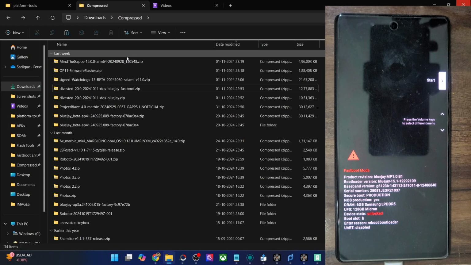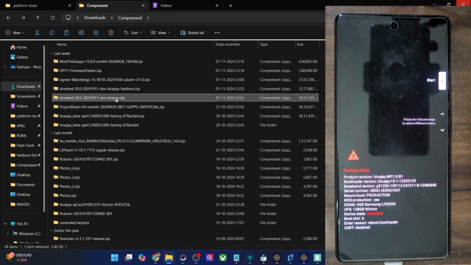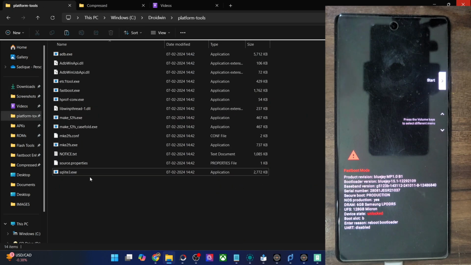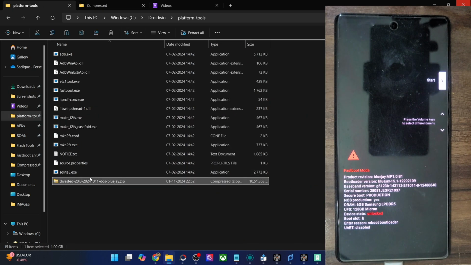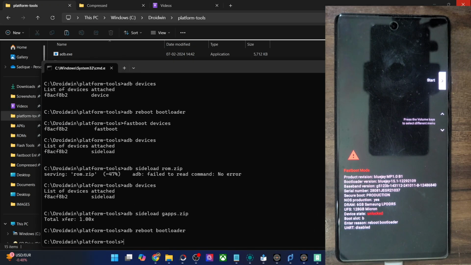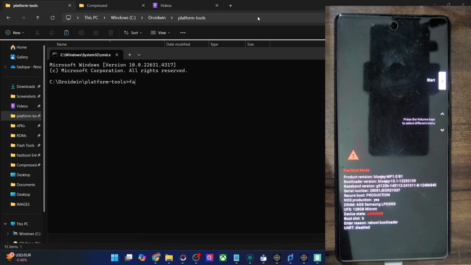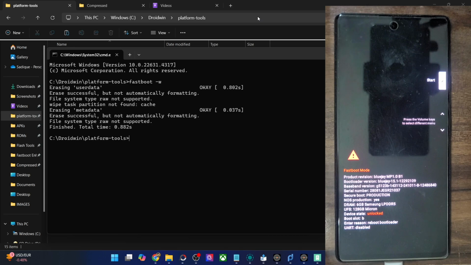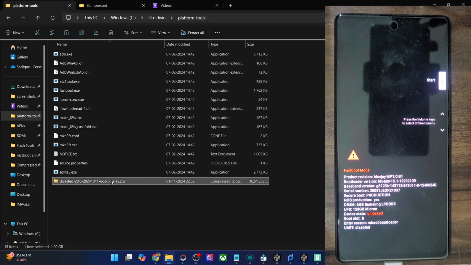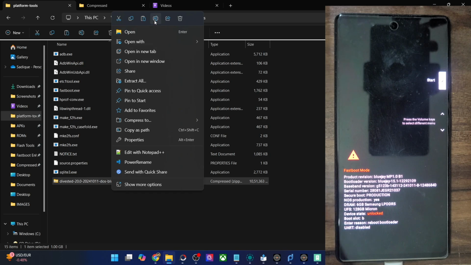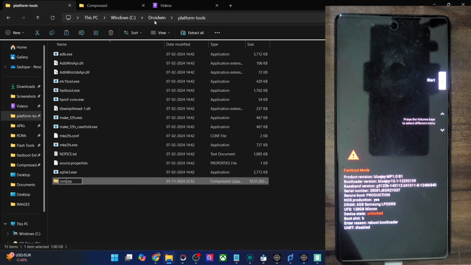So I had this ROM, and this was the ROM file. I simply transferred the ROM file inside the platform-tools directory, and then I booted my phone to fastboot mode. Then let me open a new CMD window. So then I did a format data via fastboot -w, and format data was done, and then I had to simply flash the ROM file. For the ease of convenience, let's rename the file to something shorter. Let's rename it to rom.zip.